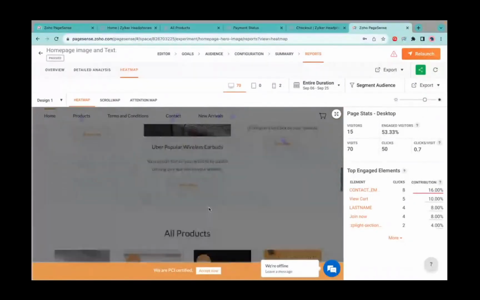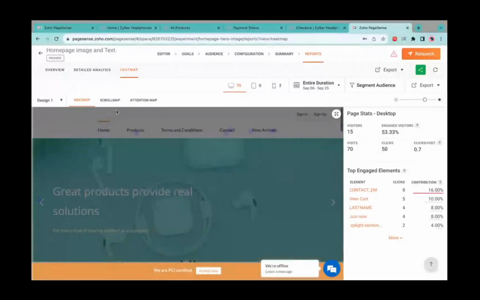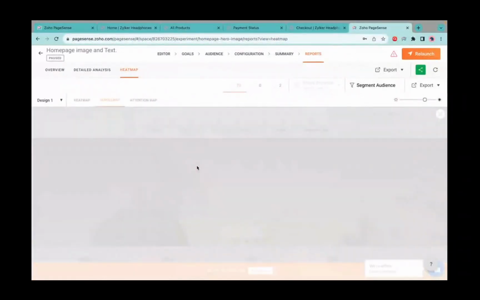So I can understand how many clicks happen on the specific CTAs. I also get scroll map and attention map to see how visitors have been scrolling my variation pages and how long the visitors are staying on the specific fold of my variation page. So all these insights I'll be able to get using the scroll map as well as the attention map.